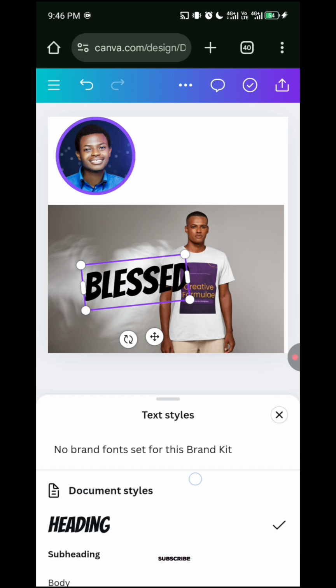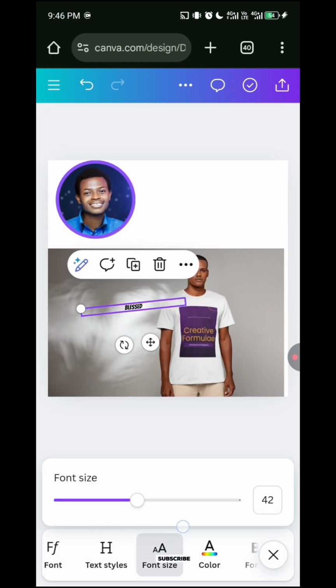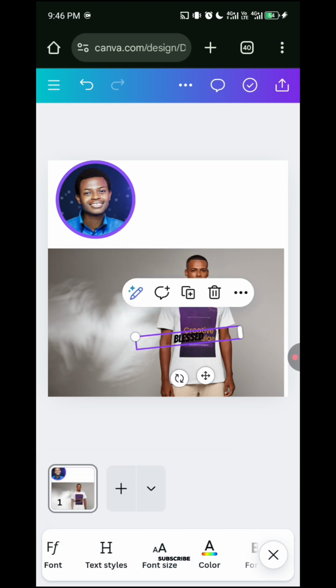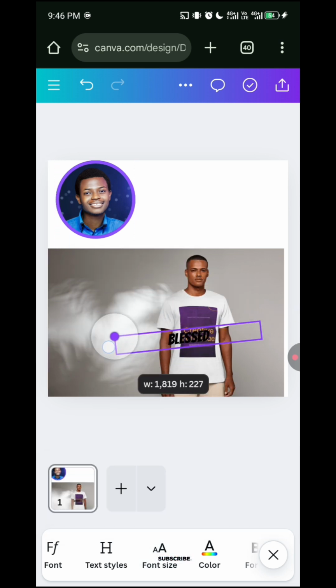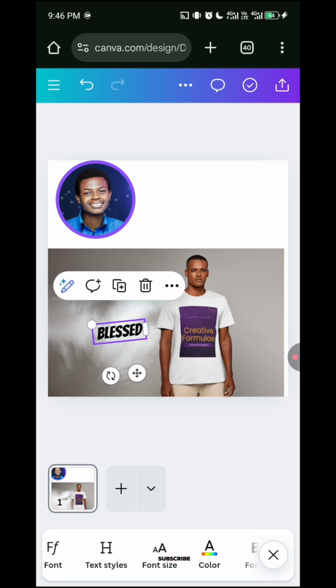things like that. So what's the next one? Font size. This is where you change your font size. Change any kind of font you want, it's as easy as doing it like this. So it's not usually a big deal.